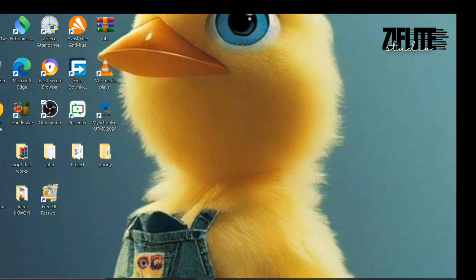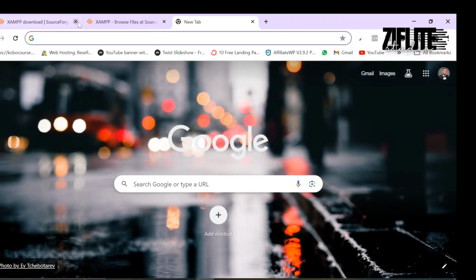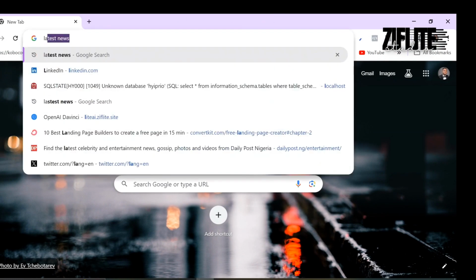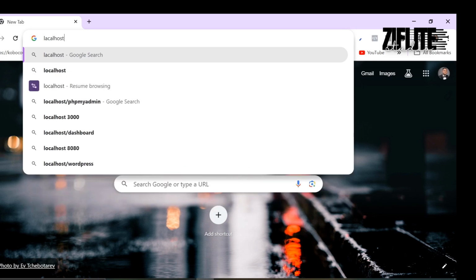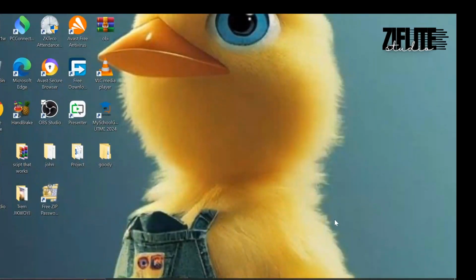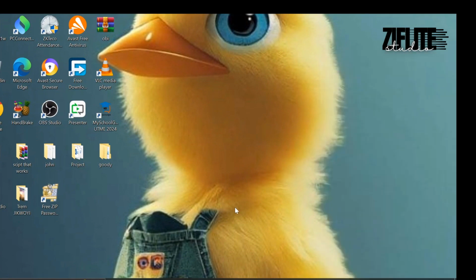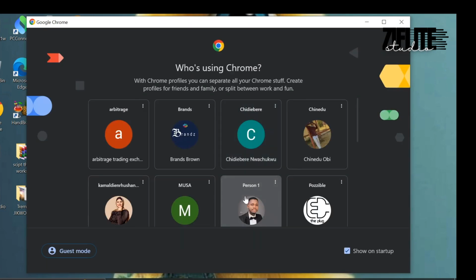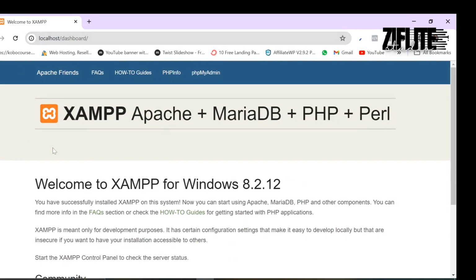What you want to do next is go to your browser, any browser you choose. Then you type in localhost and enter. First let me cancel this. Let me turn off my internet connection. Type in localhost. Once you type in localhost, you get this.